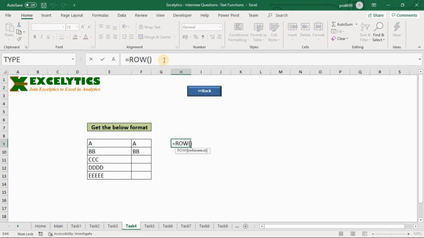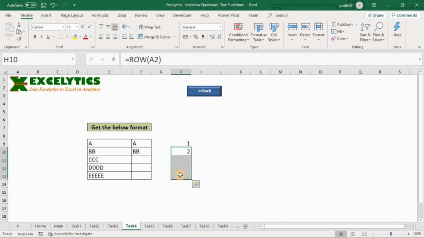So I will refer to cell A1, so that I get the row number here. So we got row number 1. And now I will copy this formula to the below cell using Ctrl D. For the below cell I got the result as 2, because now it is taking reference A2. As it is a relative reference, we can simply do Ctrl D for the remaining cells, and we can see there is an increase in number for each row.